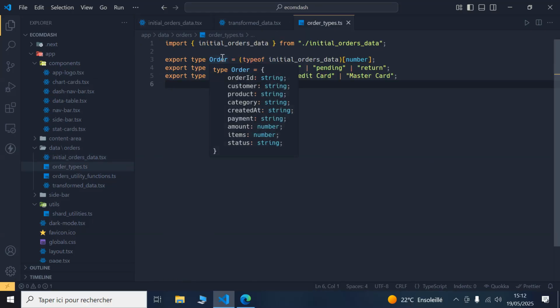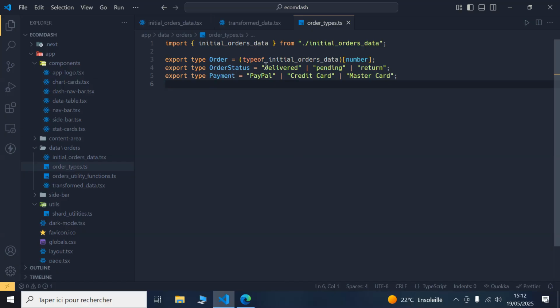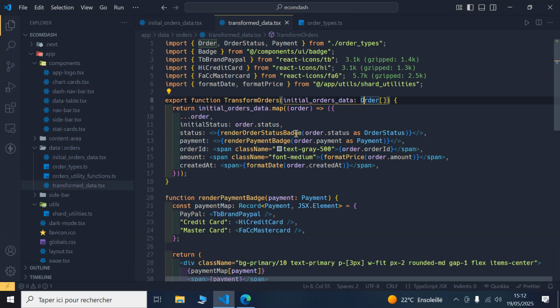So if we hover over the order, as you can see, we can extract the type, and here we have other types like the order status and the payments. So these are the union types. I'm going to show you why we created them. So let's go back to our function.